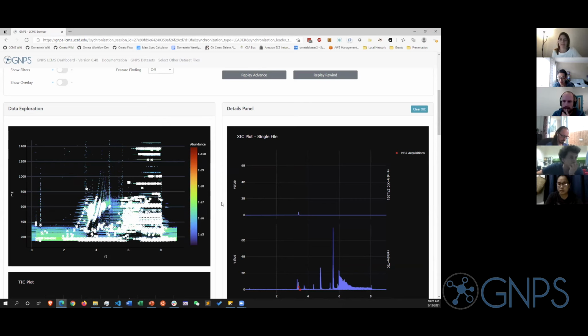There's a comment in the chat. If you want dynamic exclusion, or if you don't want that, it's your choice depending on your experiment. But it allows you to visually, very quickly inspect: I expect a particular pattern of my MS2 acquisitions. If that's not happening, then you can immediately go back to your instrument.